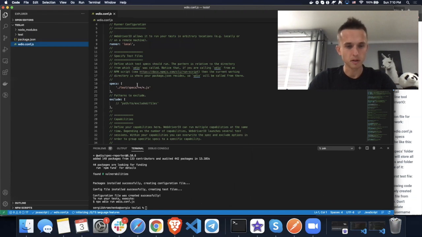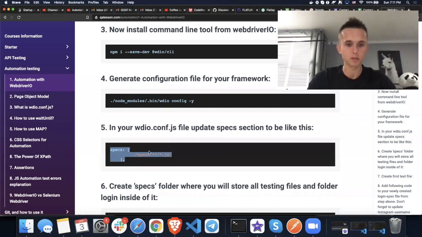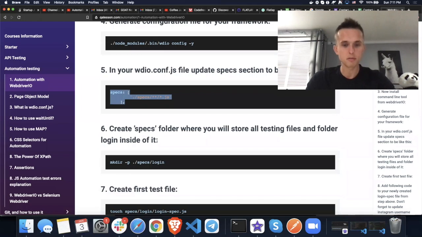So by default, it all goes into specs. Oh, actually, I think they updated that one. Oh no, yeah, by default it goes into a test folder. In the test folder, we're going to have a specs folder, but I don't like it. We're just going to keep it in the specs folder. You'll see what I'm talking about in a second. Step 6, create specs folder.